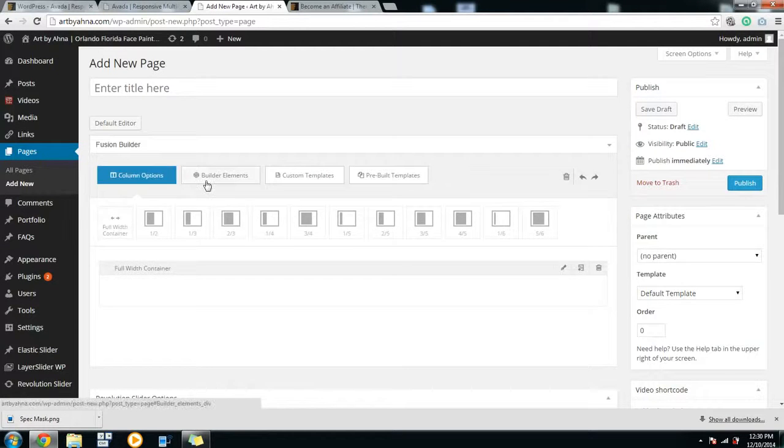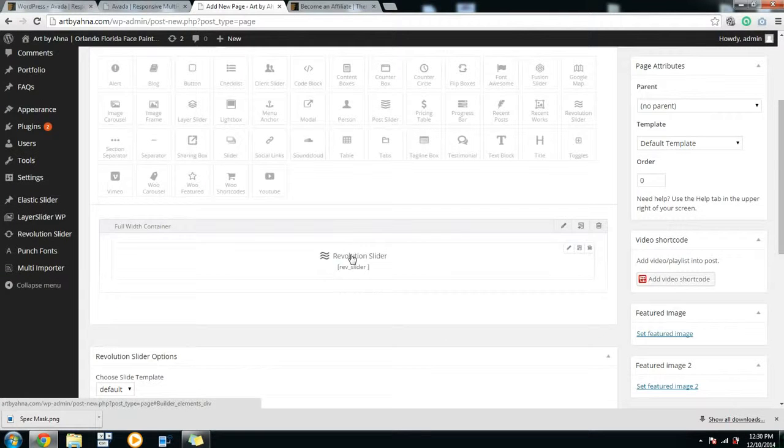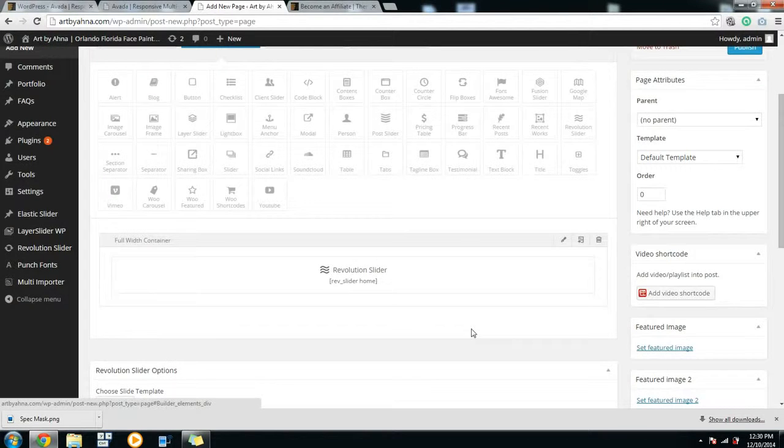So, if I want to add in a beautiful slideshow, I can simply put in a full-width container, builder elements. I can go over to the Revolution slideshow. Let's see, slider, Fusion slider, Revolution slider. There we go. Click it. It's here. Drag and drop it. Let me click the paintbrush to edit the element, and I'll put this to the home page one, save that.